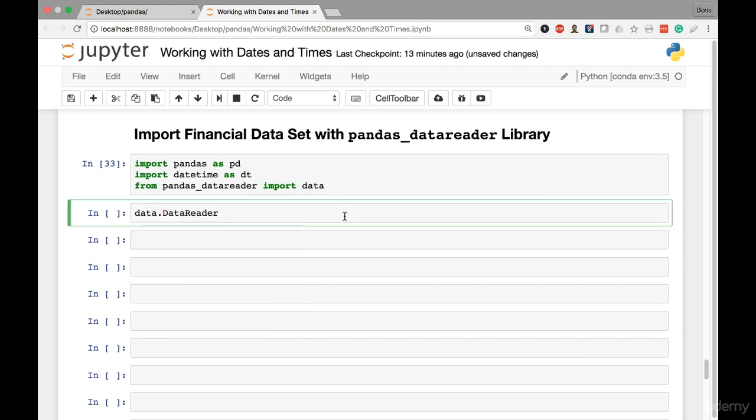And this data reader basically queries the internet. It queries an online source for information. In our case, we'll be pulling stock information from Google. So let's go ahead and add our parentheses and take a look at our options. I'm going to hold shift and press tab.